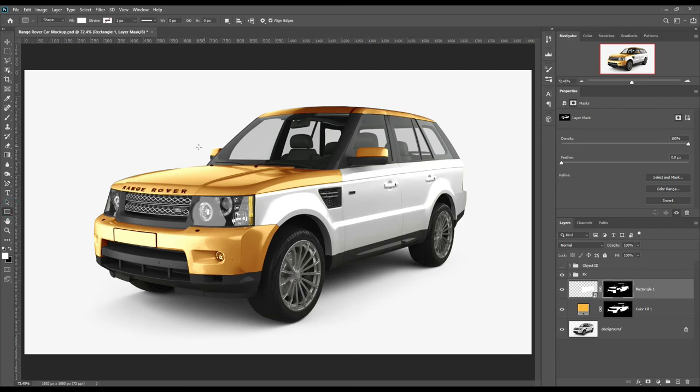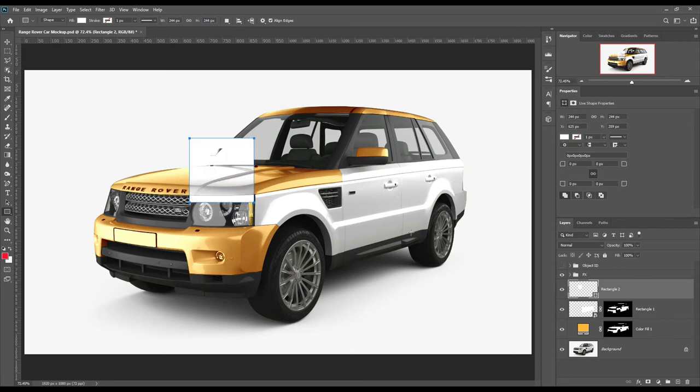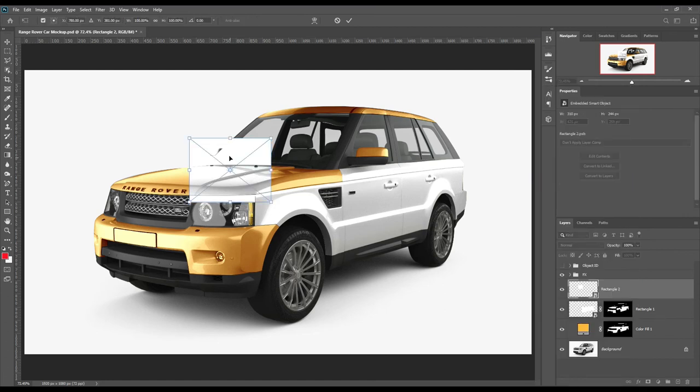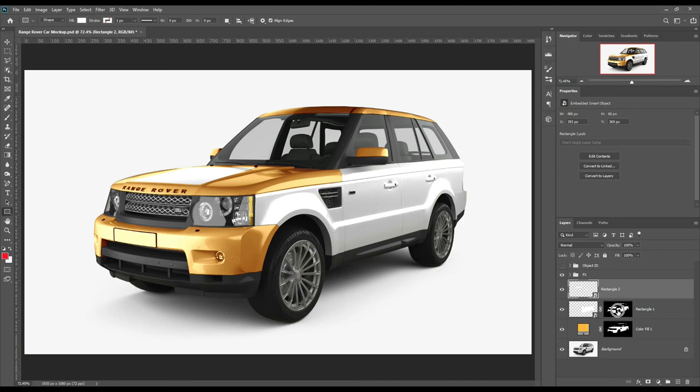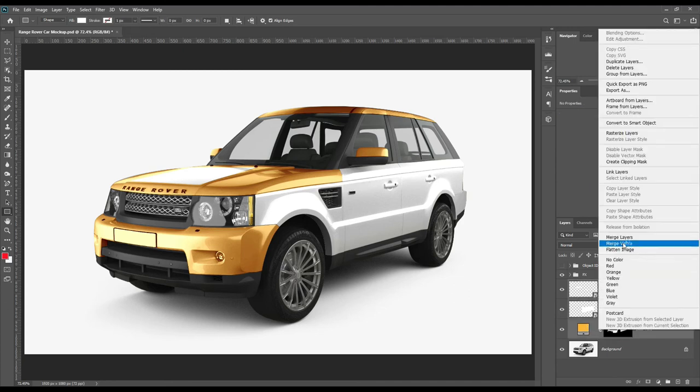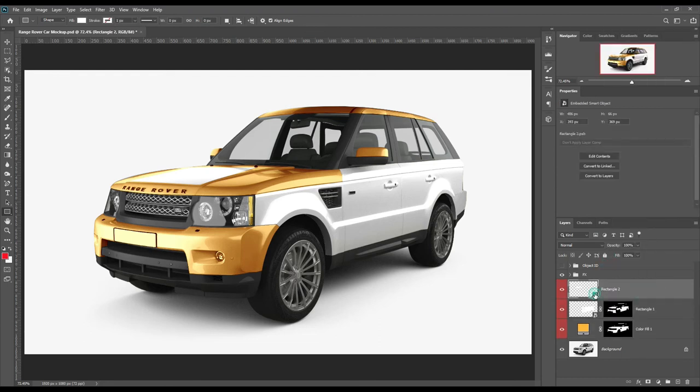Create a rectangle and make it a smart object. Lower the opacity and scale it down with transform. Ctrl T for Windows and Command T for Mac. Then use distort. Edit the smart object as you want.